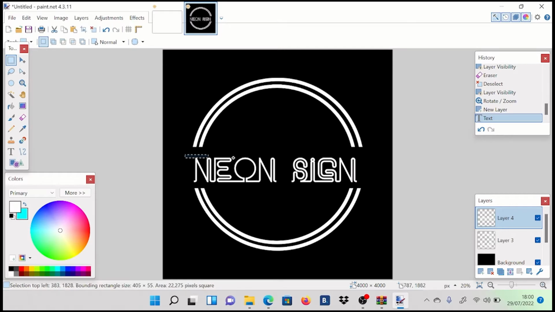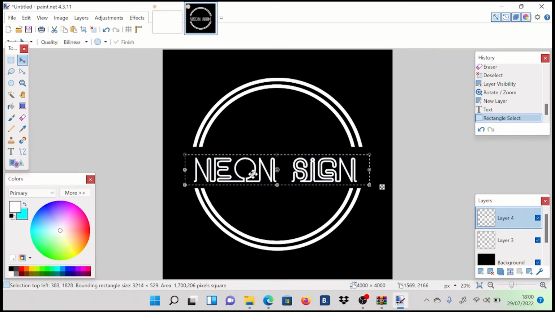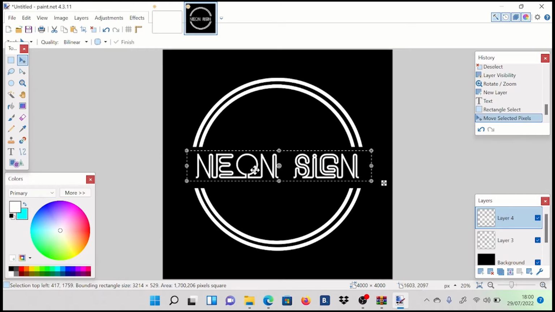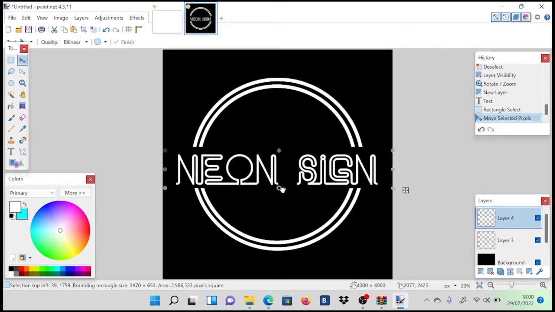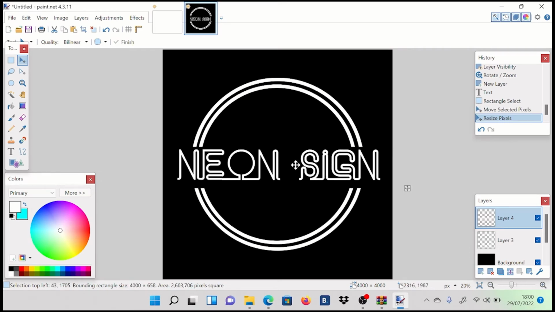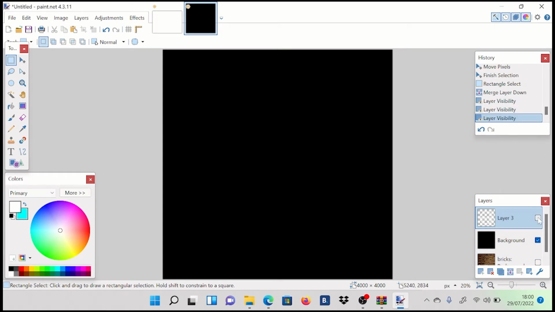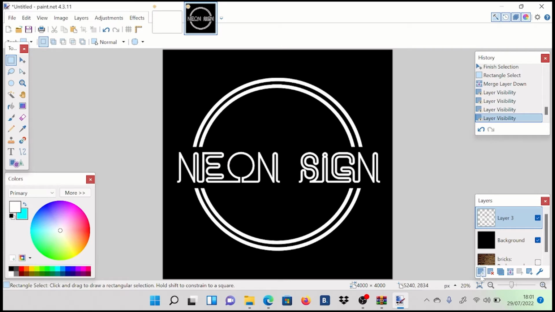So we'll take the rectangle select and we'll just select just the text. And then back over to the move select. Then you can move it a bit more central. And again by dragging and holding shift at the same time, remember it keeps the scale so that you don't distort it. Drag that a bit more central. And then from there we can merge both layers down with that button there. And now that has turned that into one layer. So that will be our main neon sign.